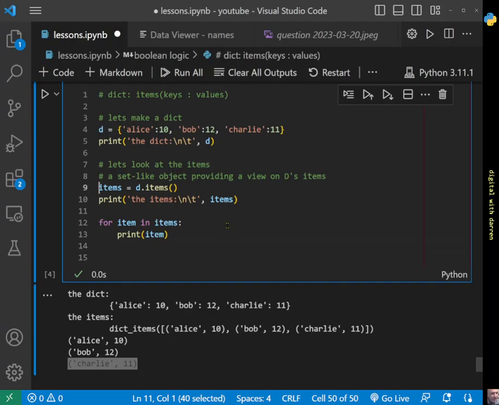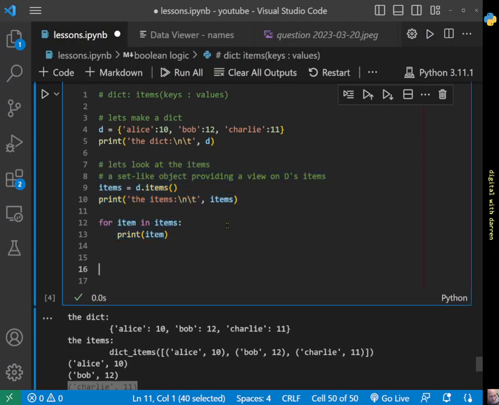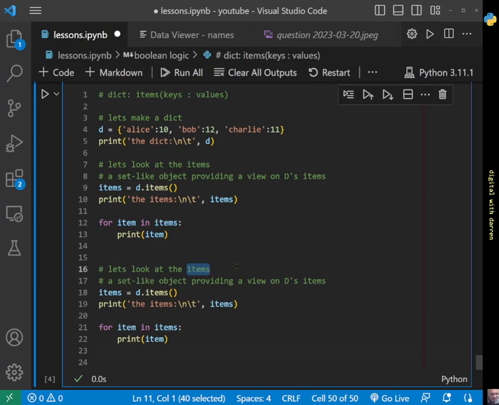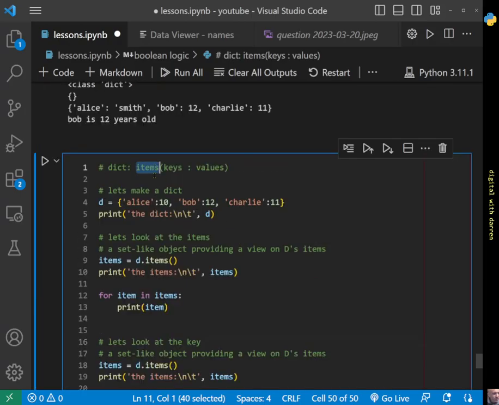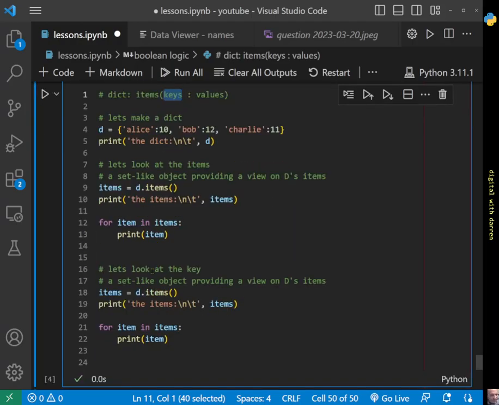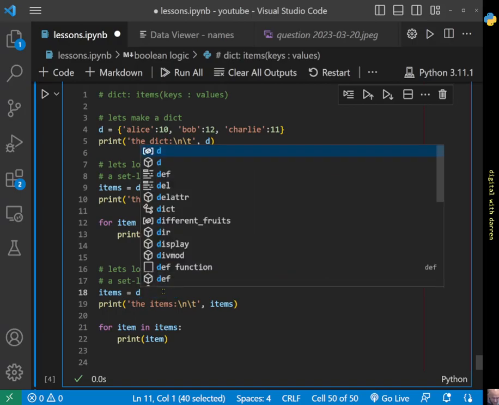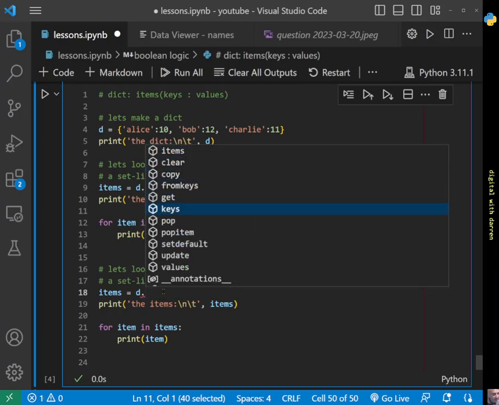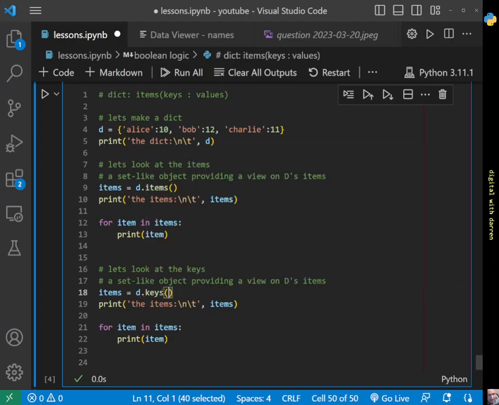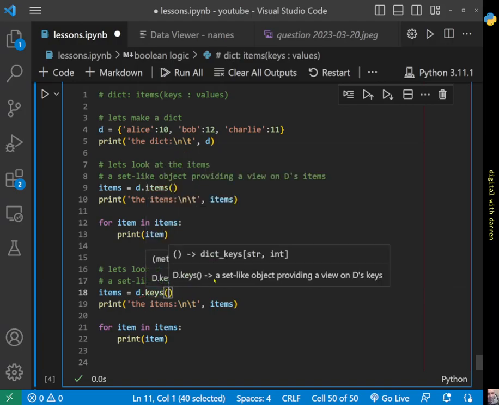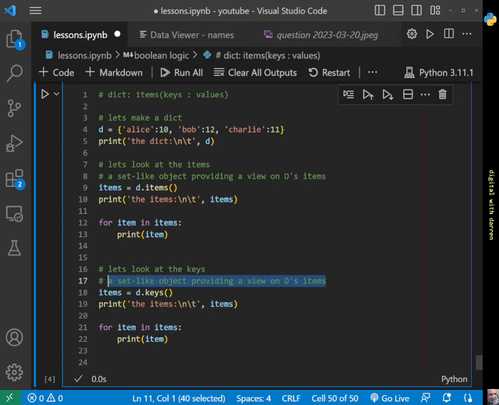So the next thing to look at, and I'm going to copy a lot of this because it's broadly speaking the same, is the keys this time. We've done the items, which is this outer part. We're going to look at the keys, and then afterwards we're going to look at the values. So if I just change this, and get rid of this here, just to show you d dot, and then down here on the list, which is keys. We can tab into it, open bracket, and over here we get a set-like object providing a view on these keys.